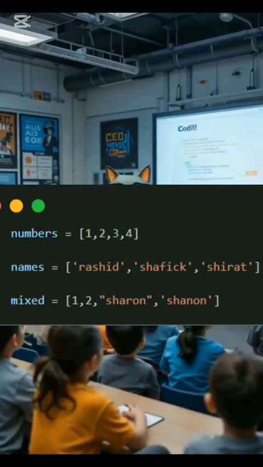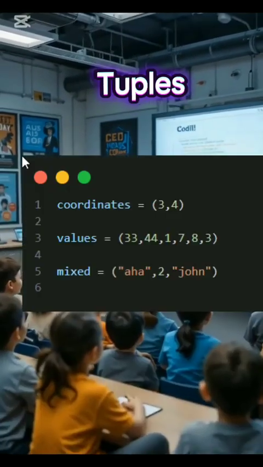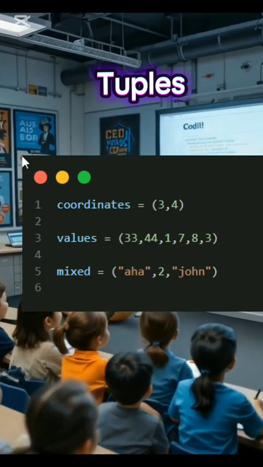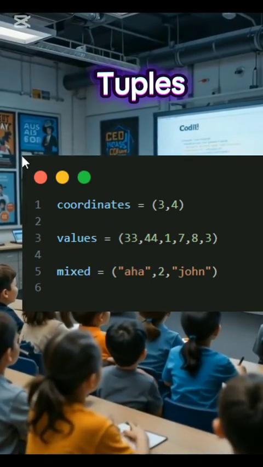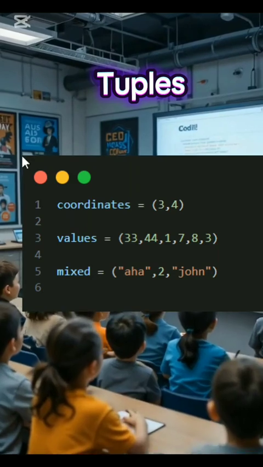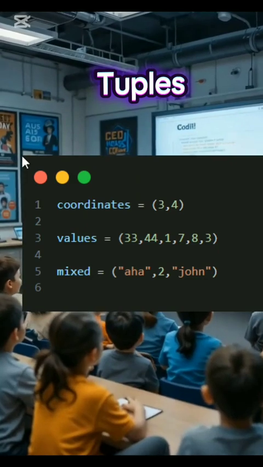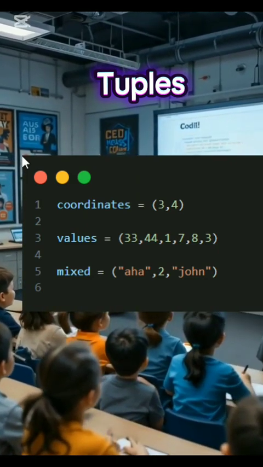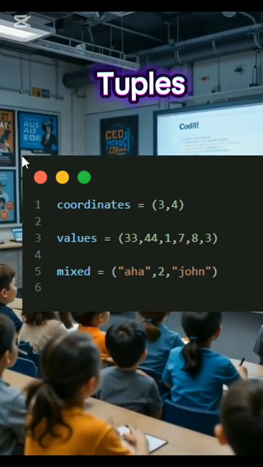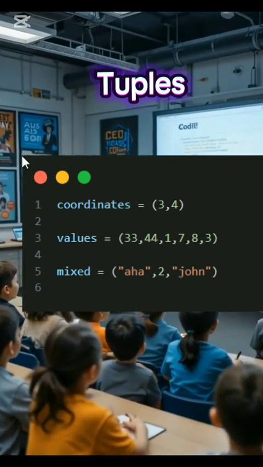Another sequence type is the tuple, or tuples. Tuples are similar to lists, but are immutable, meaning that their elements cannot be changed once defined. They are enclosed in parentheses. For example, coordinates, which is our variable name, is equal to 3, 4. Those are our elements. So those are data types in Python.